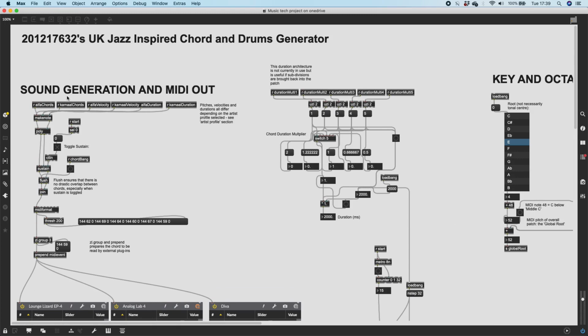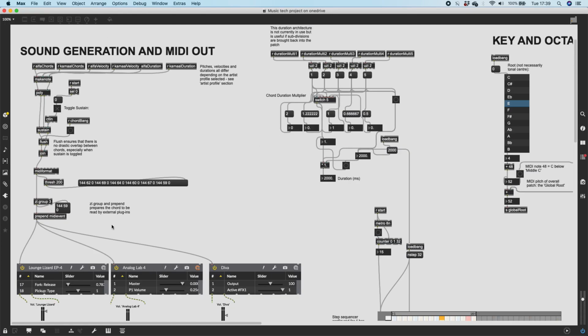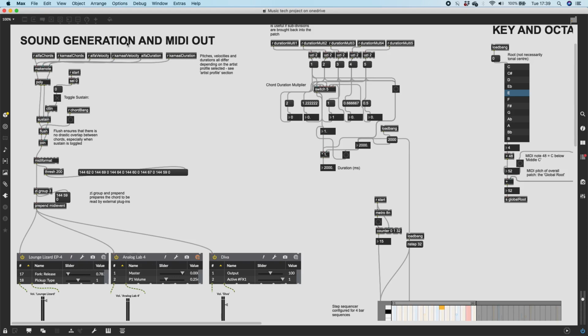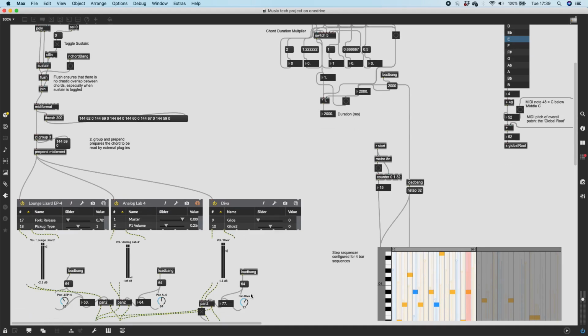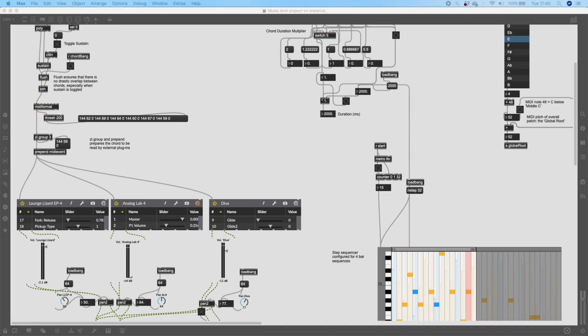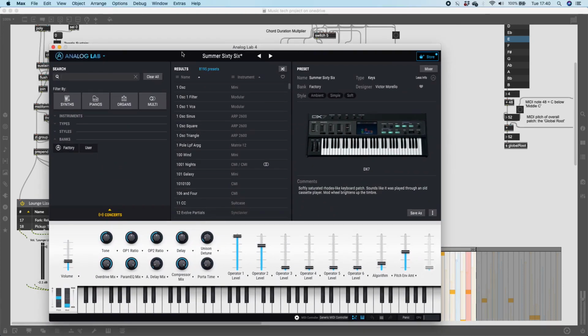So it's quite clearly labeled. We've got the sound generation and MIDI out here. This just prepares all the MIDI notes that are going to be going into the plugins. The plugins I use are Lounge Lizard, Analog Lab, and Diva, and you can control these however you want. You've got volume controls, pan controls, and you can click on each plugin here. It should come up with a window if you give it a second. Yeah, and then we can select any kind of sound.